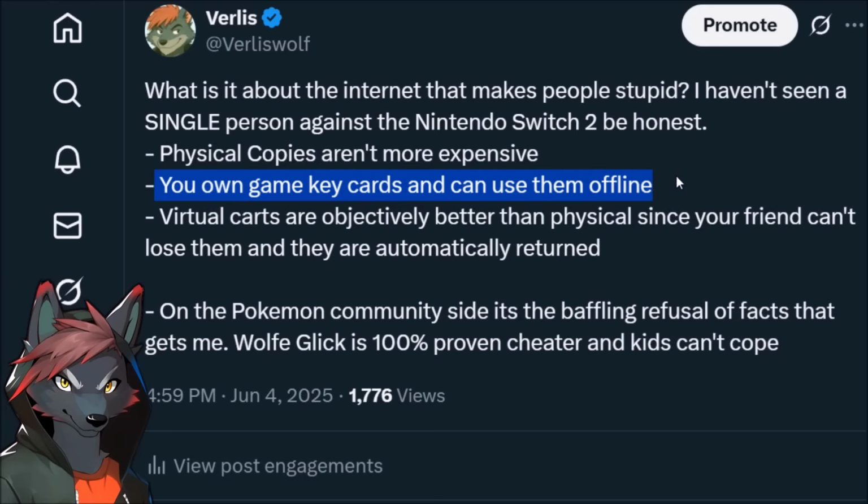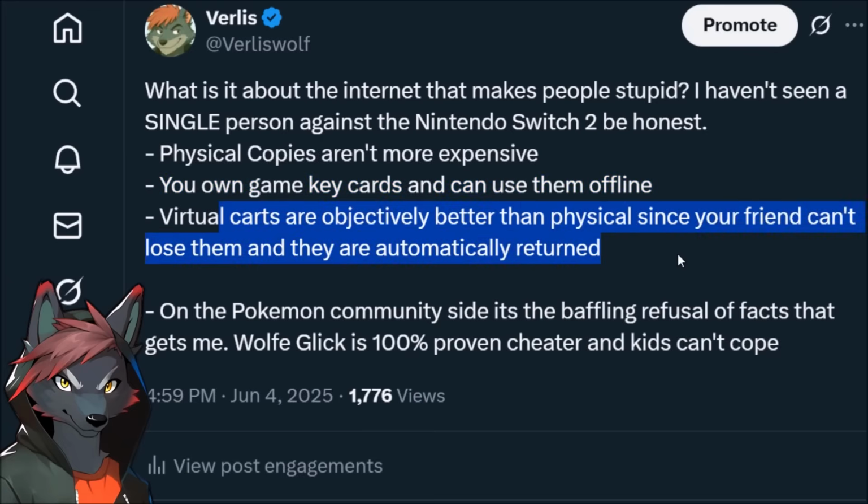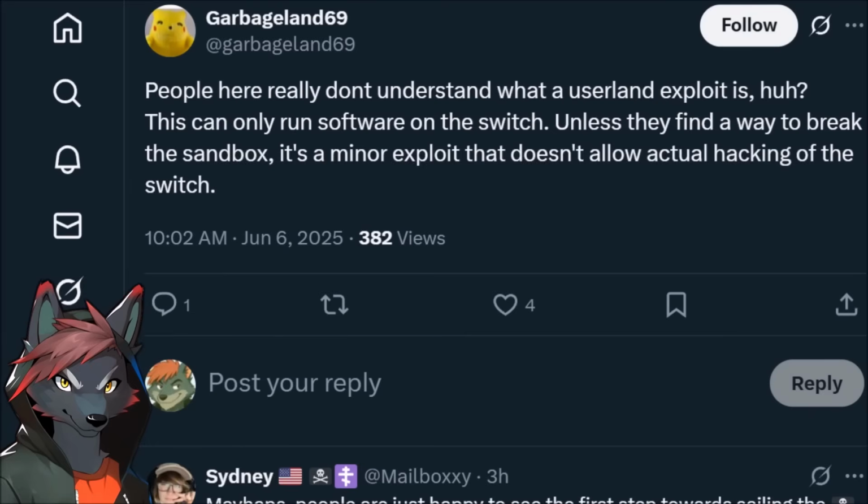Instead of having a download code or paying money on the eShop, it just goes in the cart and then it's like having a physical cart. Virtual carts are better because you can't lose them, and they're also automatically returned, so I don't have to see my friend again if I want to get it back. Somehow, all of these things have been twisted into being bad because of just worthless NPCs.